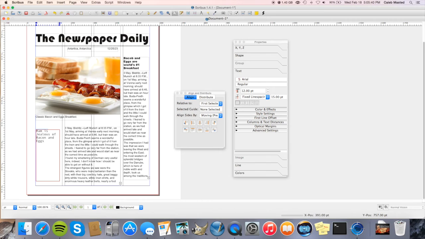And guys, that's about it for making a newspaper. That's just the basic tools of Scribus. That's just a basic headline page. I didn't make it look too pretty, but that's just the basic idea and concept of it.